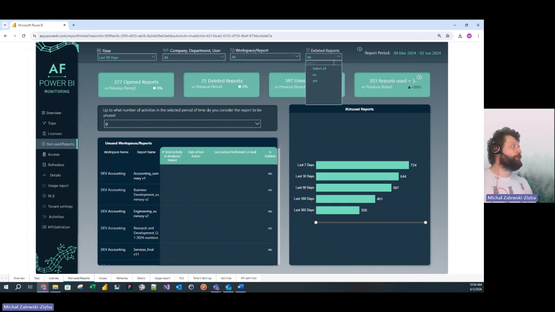And last but not least, whether the report was deleted or is still active. For our use case, we will by default select deleted reports as no, because we want to focus only on active reports so we can archive them and take any other action. All right, these are the filters. Let's set up the filters for our case.